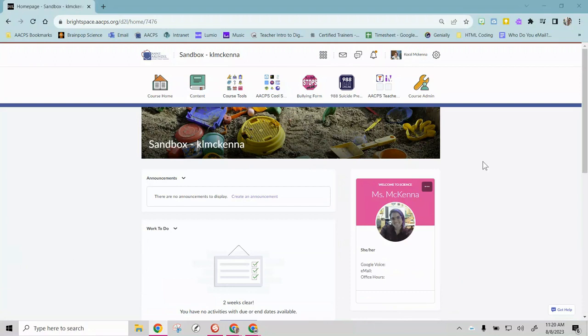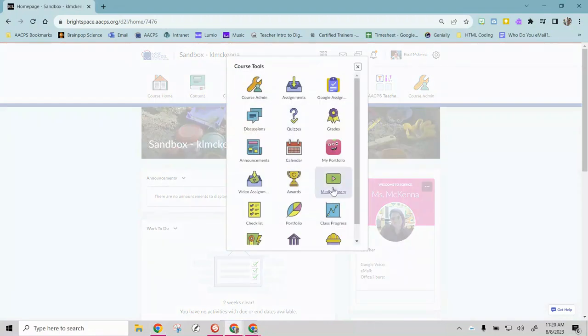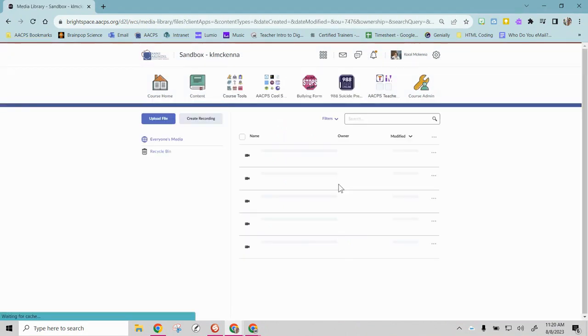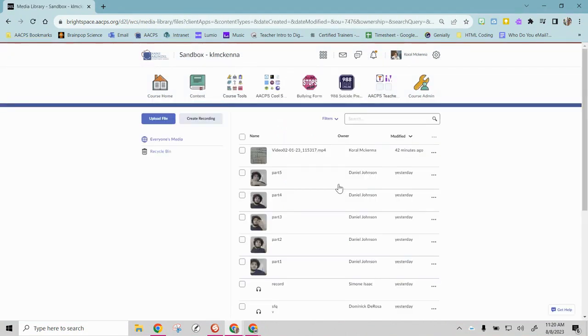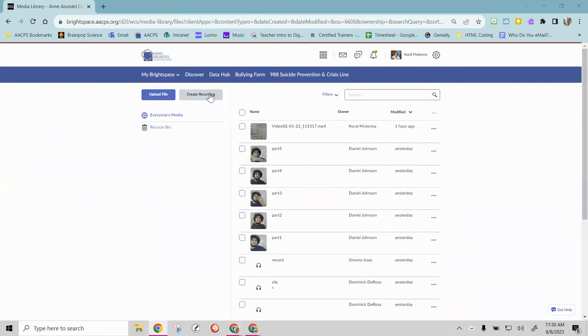Here you can see I'm in my Brightspace classroom. I'm going to go to Course Tools and I'm going to open up my Media Library. All of my recordings are stored right here in the Media Library. To begin, click Create Recording.